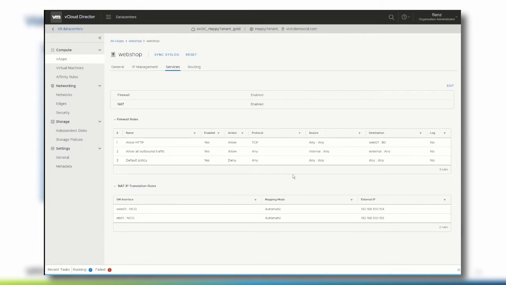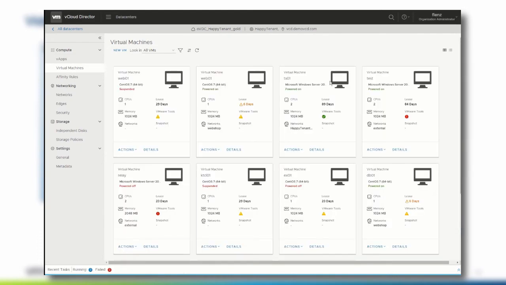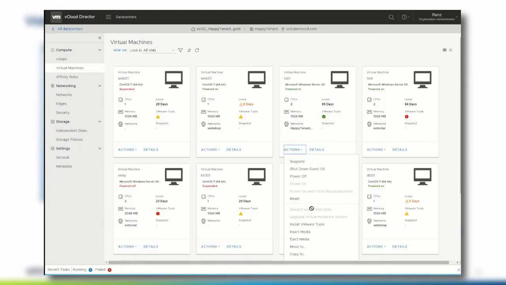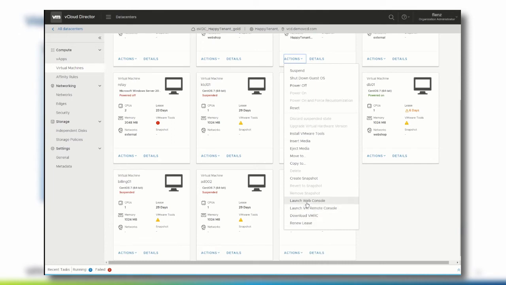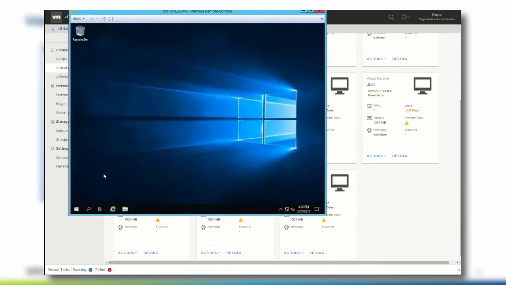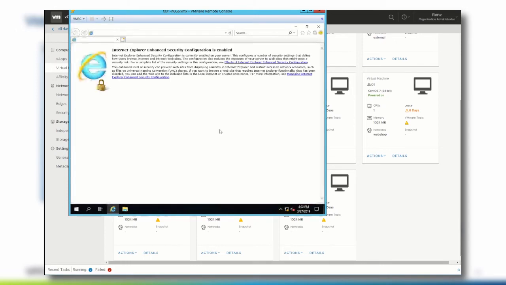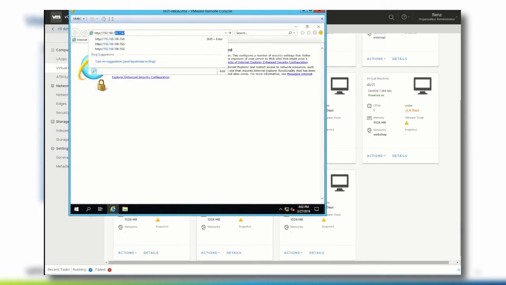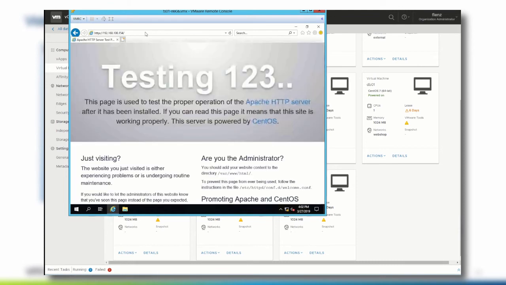Let's open a console session to terminal server TS01 and verify if we can reach the web server that is running on Web01. When you navigate to http://192.168.100.154, which is the external address, we're able to reach the web server. This short scenario has shown which network components exist and how they can be easily created within vCloud Director.